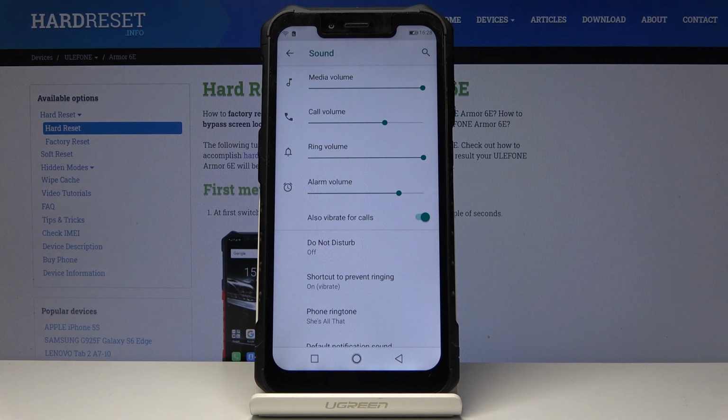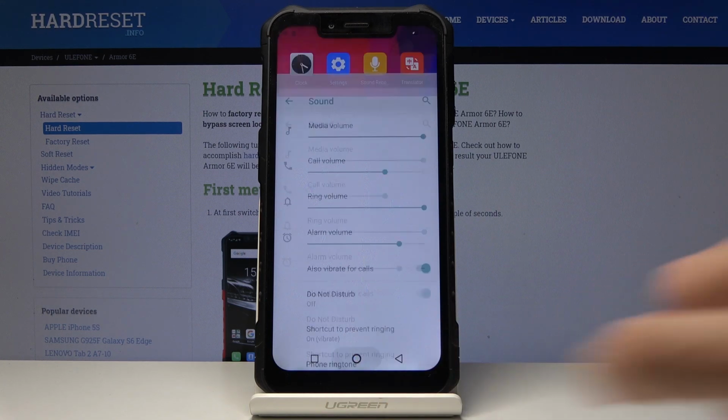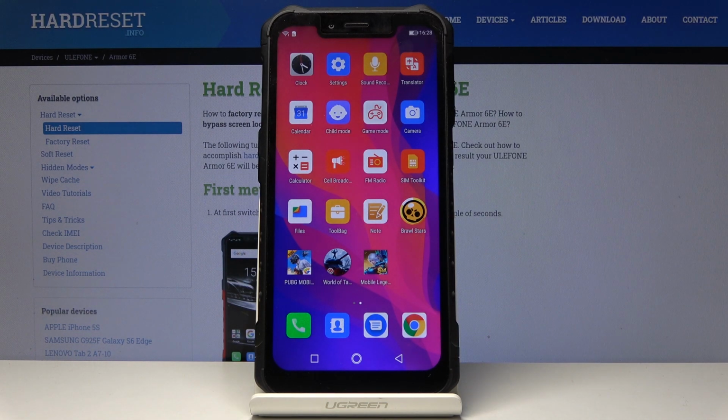As you can see, phone ringtone has been changed and the whole operation is quite quick and easy. So that would be all. This is how you can change ringtone in your device.